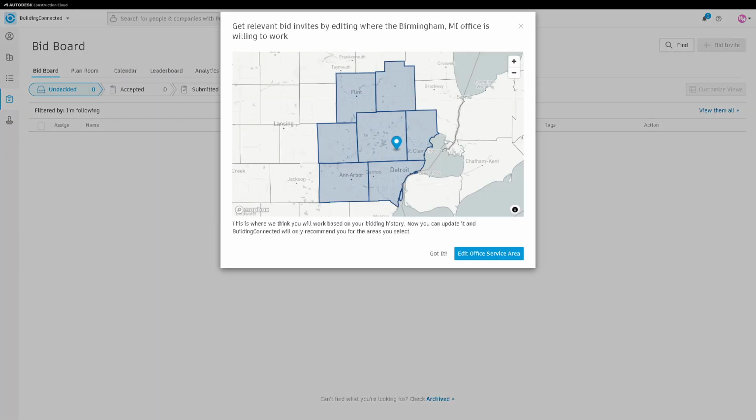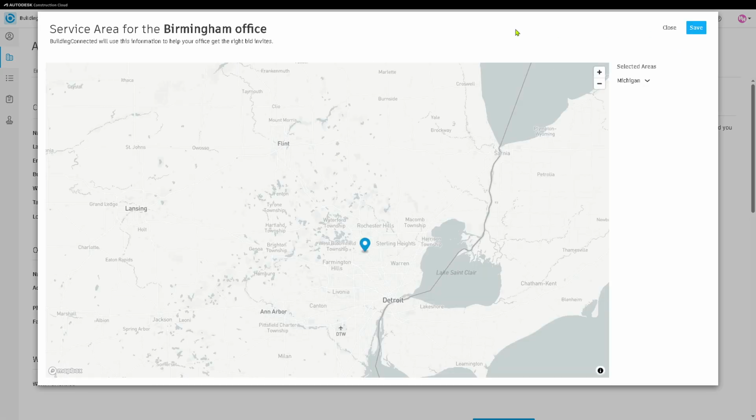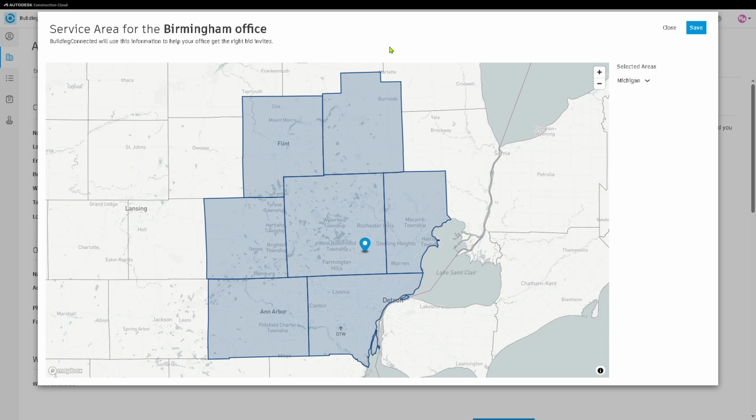Because for one, this is going to be your centralized hub for managing all incoming bid invitations. Okay, so you can view, organize, and respond to ITBs or invitations to bid. Now, if you wanted to edit the office service area, you can do that as well. Click the blue button, you will be forwarded here. It's very simple, right? Now, you need to choose the service area for the Birmingham office or whatever office that you are working with. Okay, so I'm gonna click on save for now.